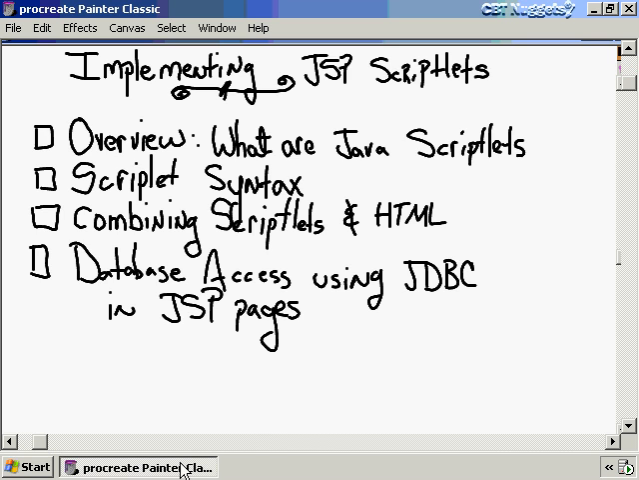Implementing JSP scriptlets. Now what we're going to do is continue along our discussion about developing JSP pages. But instead of using that previous syntax, I'm going to start showing you how you could really start incorporating more Java syntax and more Java code embedded in your JSP pages. So we'll define what a scriptlet is and go over the syntax on how to use scriptlets, as well as how to create more dynamic HTML generation JSP pages by combining scriptlets with HTML.